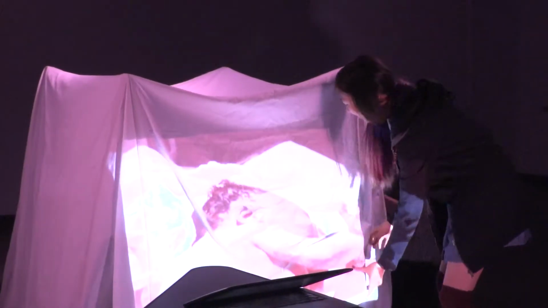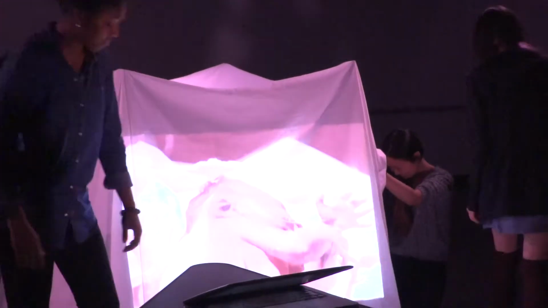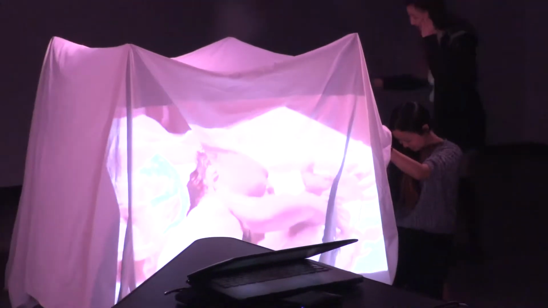We're also building a soundscape that the person will listen to that builds off of real-time data from their heart rate. Based on that, it'll play different sound clips and different music.